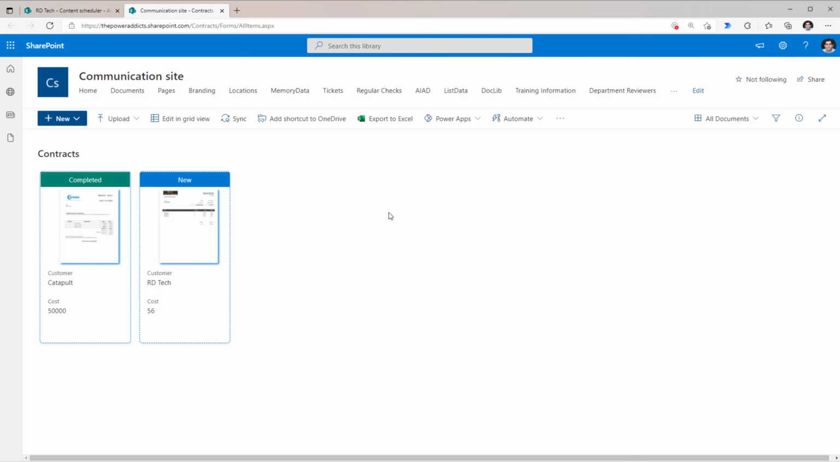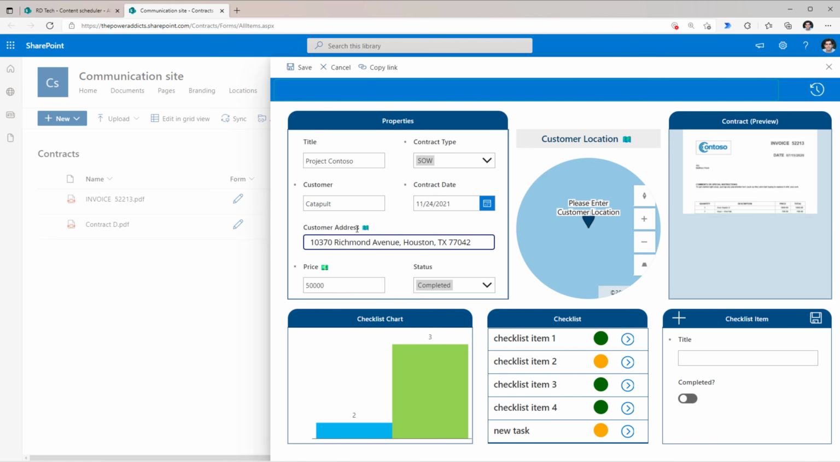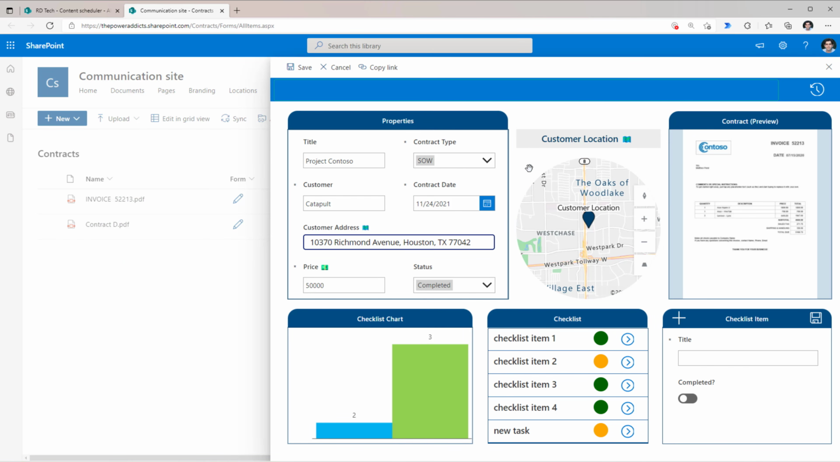The same thing works for a document library experience as well. If I click on the Edit Properties, here is my PowerApp customized SharePoint library form experience in action. And the beauty of PowerApps is you're not tied to a single data source. Although my data source here is SharePoint, I can even bring in data from other data sources.